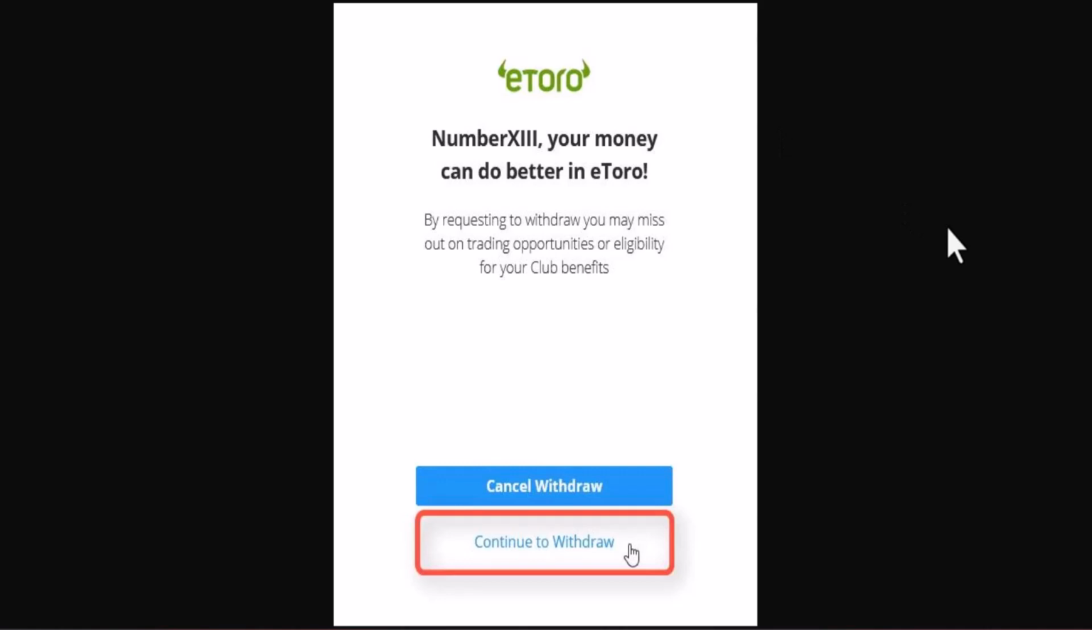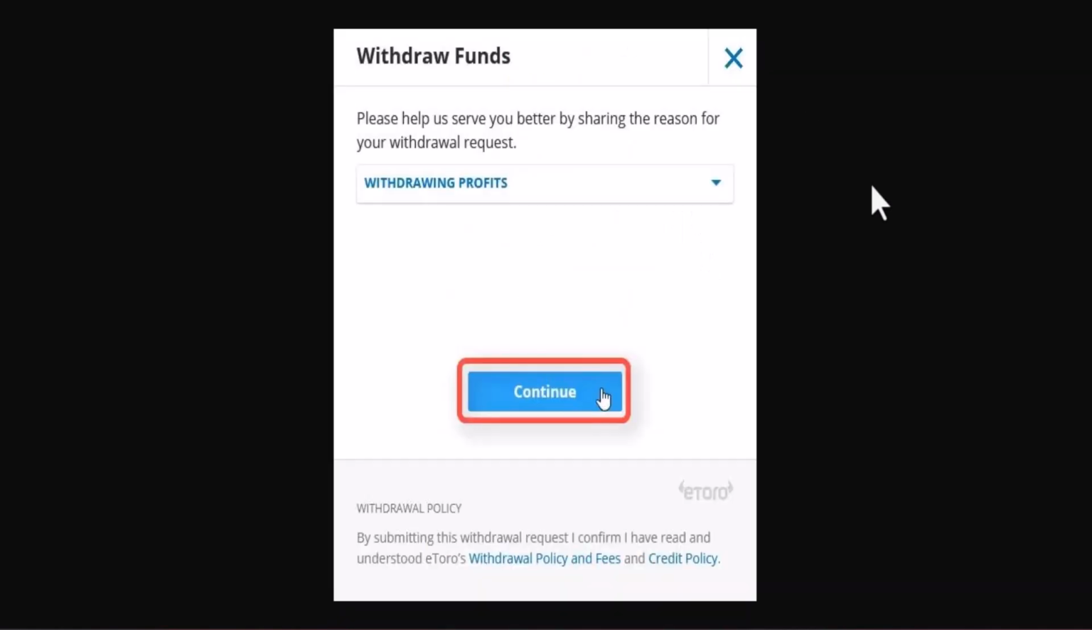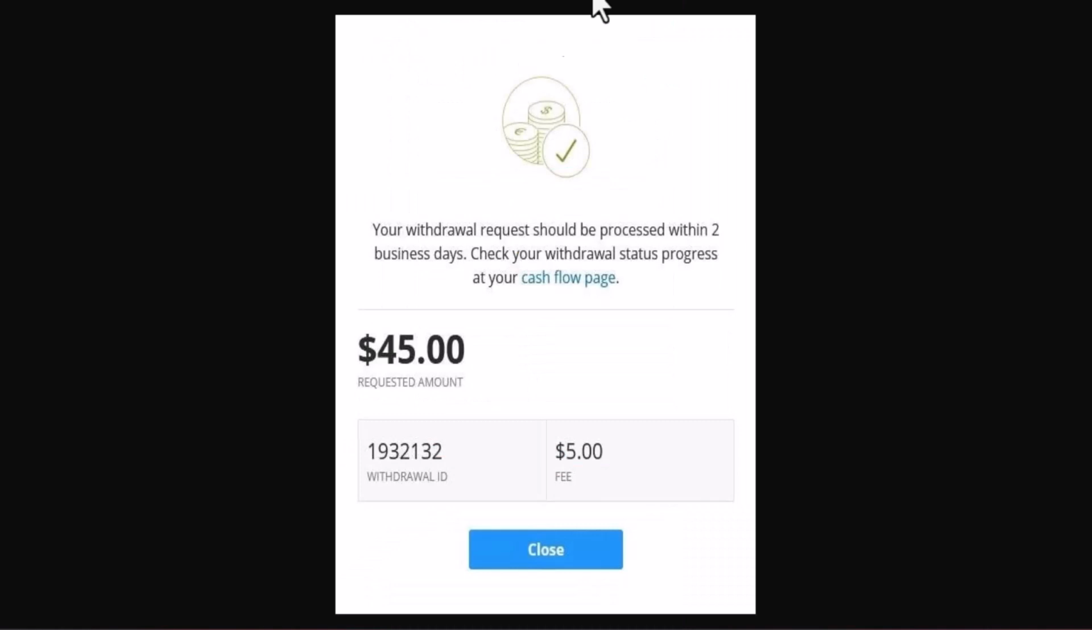Next, it's going to ask you to go through this interface, so click on continue to withdraw if you're sure about it. Now you have to select which alternative you'd like to withdraw your funds to. So select that, and after you've done that, you need to continue through all of these. And once you've done that, you need to enter the information of the withdrawal. So for that, go through this. Click the close button located right at the bottom.